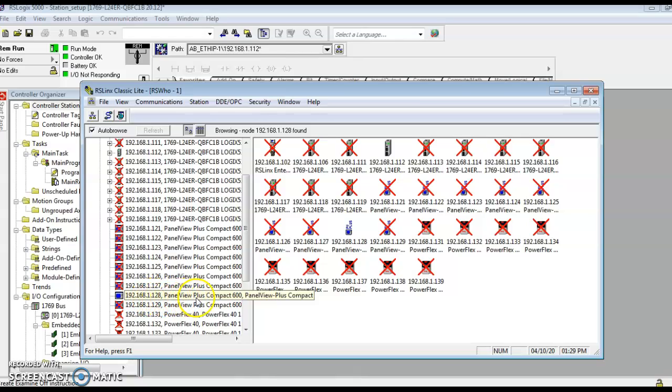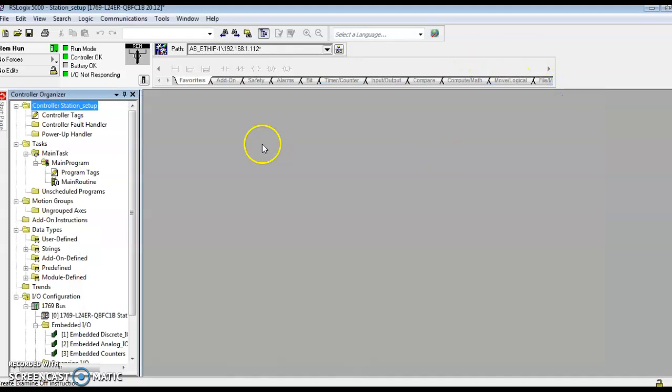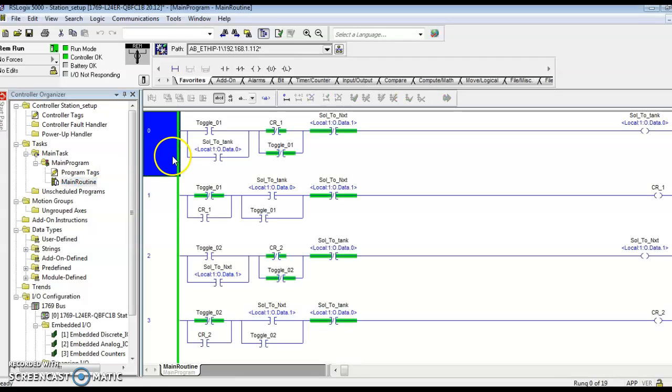And the PanelView Plus Compact 600 is the type of HMI screen that we have from the Allen Bradley family of compact HMI touchscreens. So again, that address is 192.168.1.128, and our subnet mask is set to 255.255.255.0. So if we go to the main routine, and actually what I did was I uploaded this program.